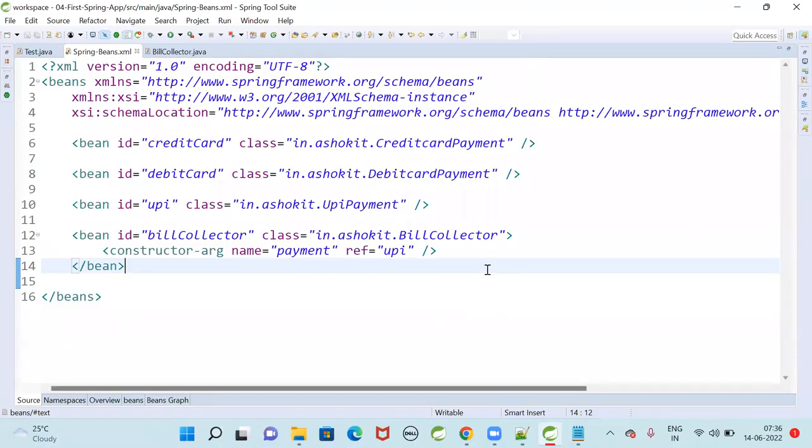So will objects be created or not be created for credit card and debit card? Will they be created or will they not be created? Can we see that?